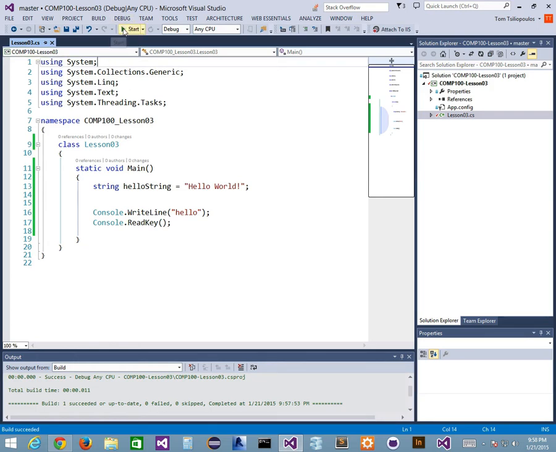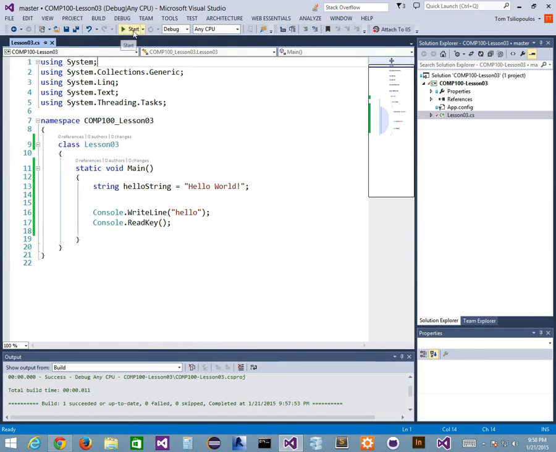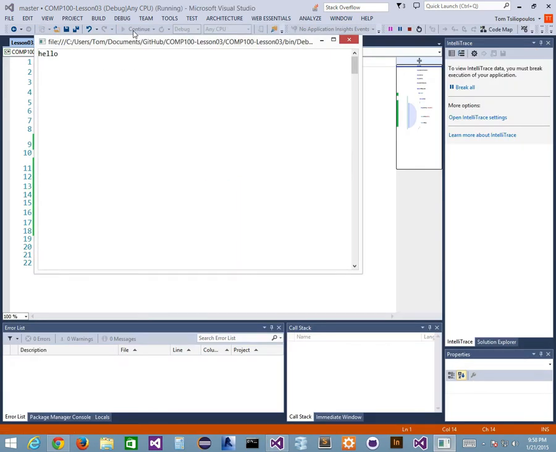If I click this though, or I have other options here too, right? I can build the code with Shift F6 as an example, and I can also run the code. If I want to run the code, I can just press this button here. Here's my running the code.